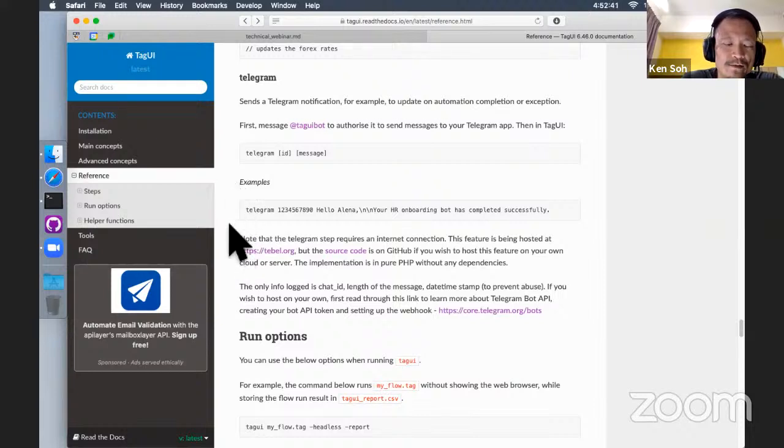But this service requires somebody to host the service, and that is possible. So I just host it on my idle VPS right now, but there's source code on the TagUI GitHub repo. So if you want to host it on your own server, please go ahead.